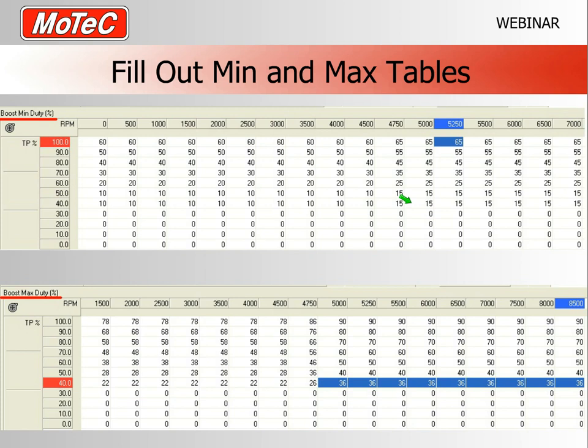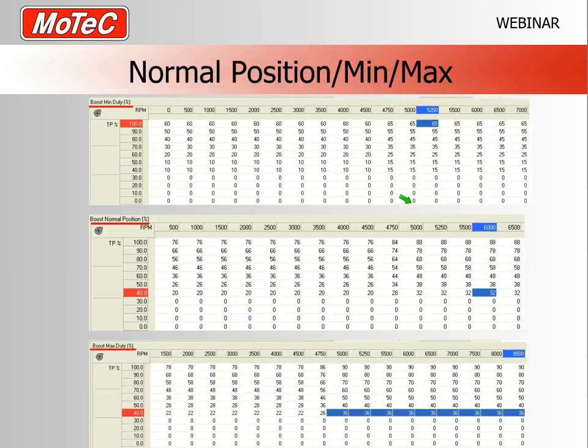So our example before, I think, was 7,000 revs at full throttle. It was 88, so I've been really conservative here, and I'm just putting a number of 90 in, which is only 2 above. So fill all those tables out. So you'll end up with 3 tables that look like this: the minimum, the normal position, and the maximum.